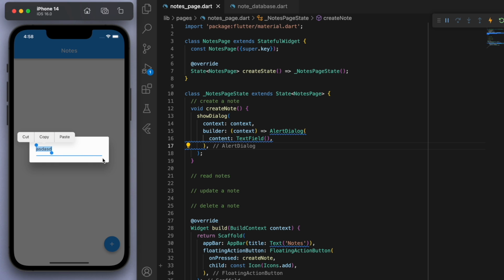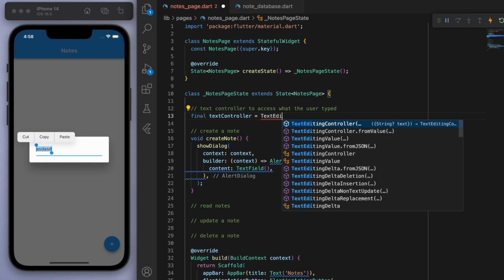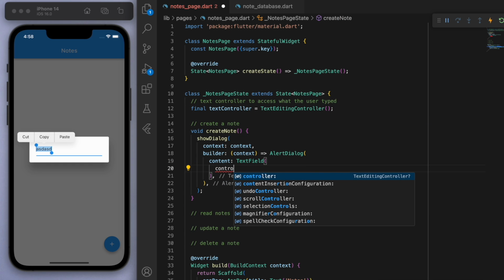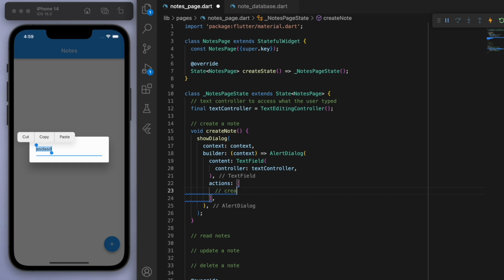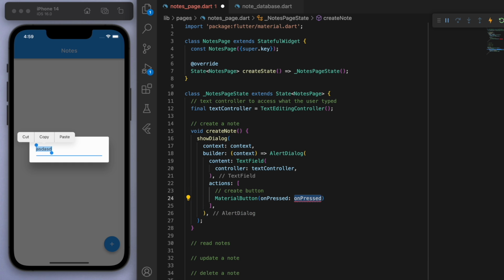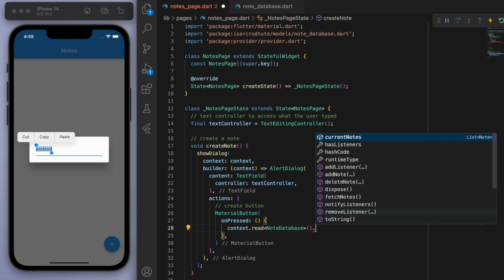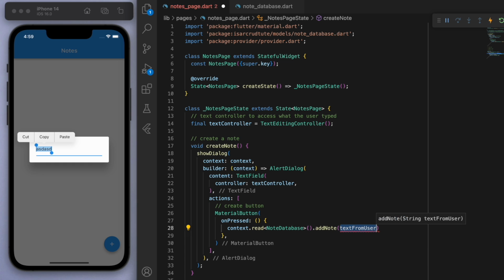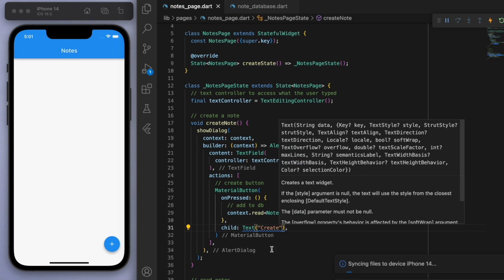Now if you want to access what the user typed in, we need a text controller. If you look at the text field underneath, it says controller and we can give it our text controller. Cool, now I think we're going to need a button. So if you go to the actions, let's have a create button. If we click on this button, on pressed, let's say context.read note database, and then now you can access all of those options from before. So we want to add note. And let's just give it the text in the controller. Cool, so this line will add it to the database, and then let's give it a child.